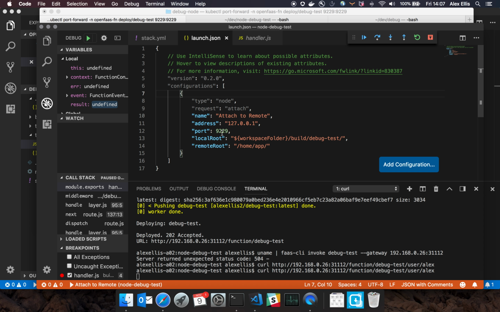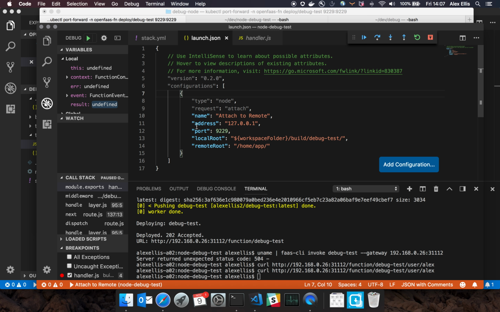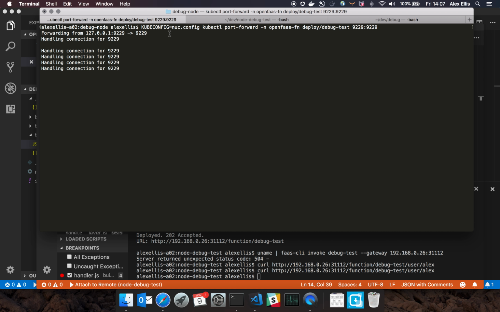Pretty simple. It involved us basically updating our stack YAML to give Node an additional parameter. We also created a remote attachment for a debug config pointing at the localhost, port 9229. We set the workspace folder to where the code had been built, and then we ran kubectl port-forward and the name of the deployment. And that's it. That's how you can debug your Node.js functions.